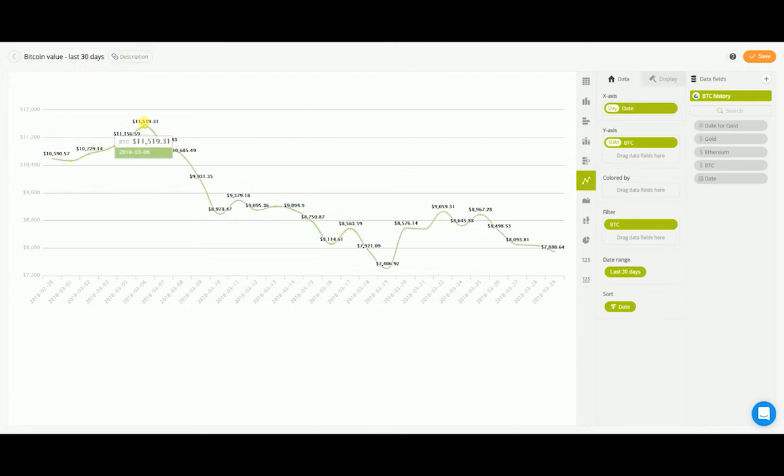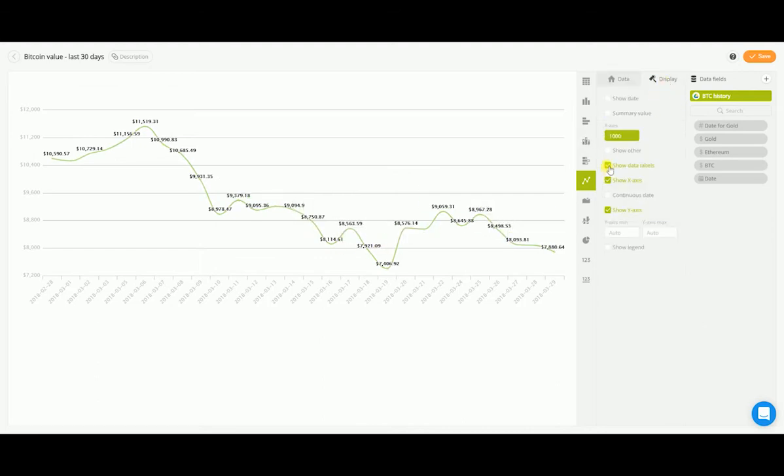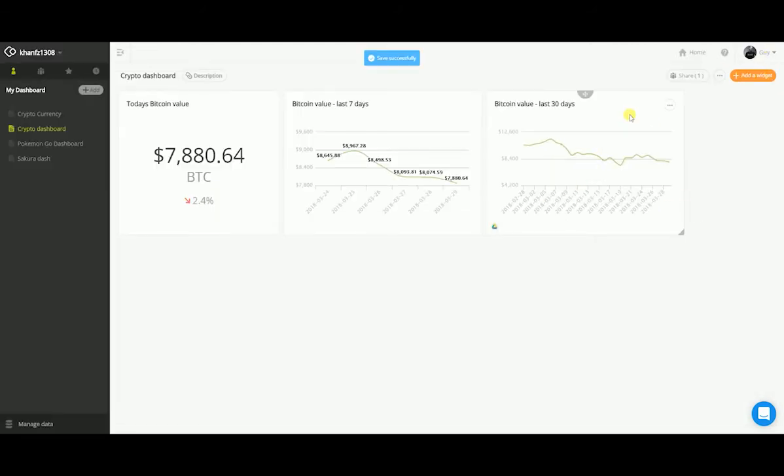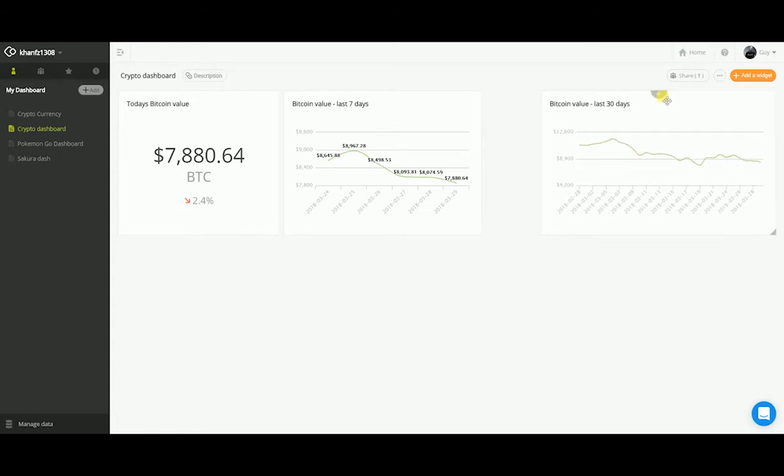Now I found this a little bit too much, so I'm gonna turn that one off. Data labels off. Here we go. It's a little bit more tidy. Okay, this one could be slightly bigger. Move it a little bit here to the side. I can make this one bigger too. Here we go. This looks pretty good.